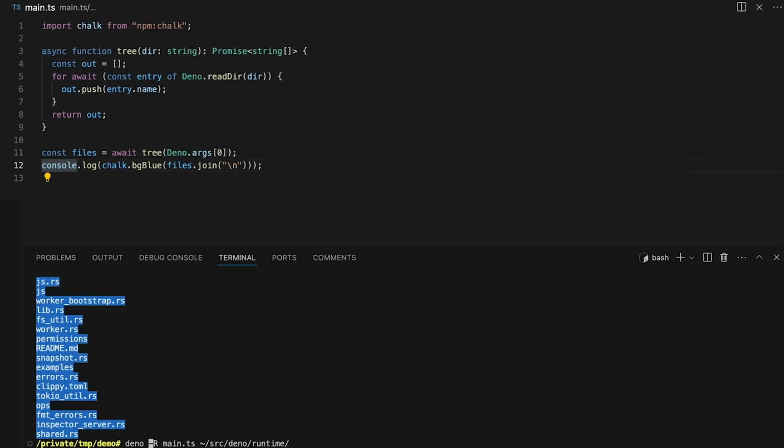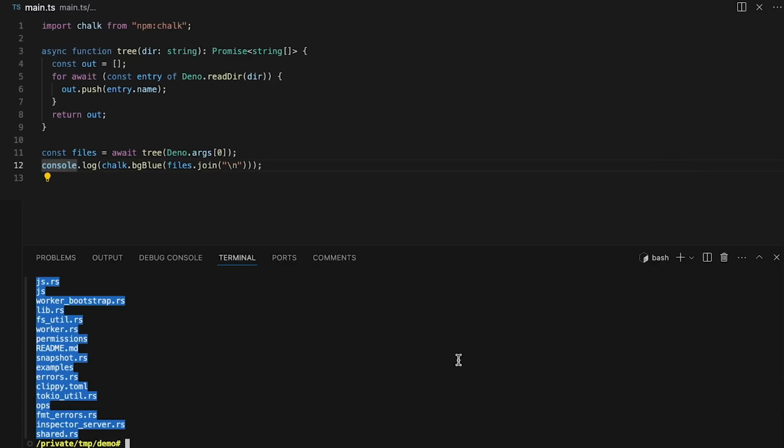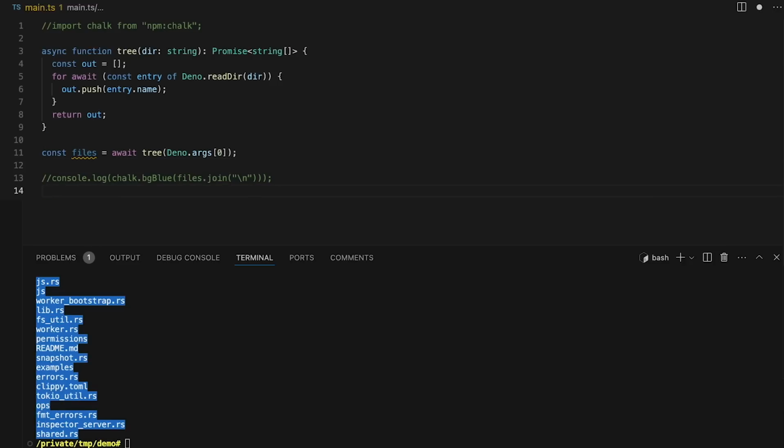We can avoid those permission prompts by adding the allow-env flag, and then we don't get those, or just -E for short. But actually, there's a better way to do this in Deno. Let me show you how you can get color outputs, just as an example of how Deno uses web standard APIs, how you can get color output in a way that also works in web browsers.